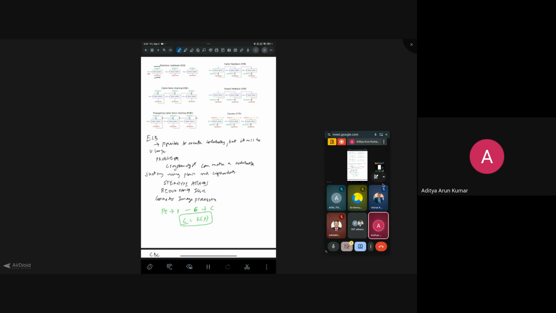Now, there is one more mode that is mostly used in many places. We call it CBC mode. Now, in CBC mode, you need something called an IV, or an initialization vector.